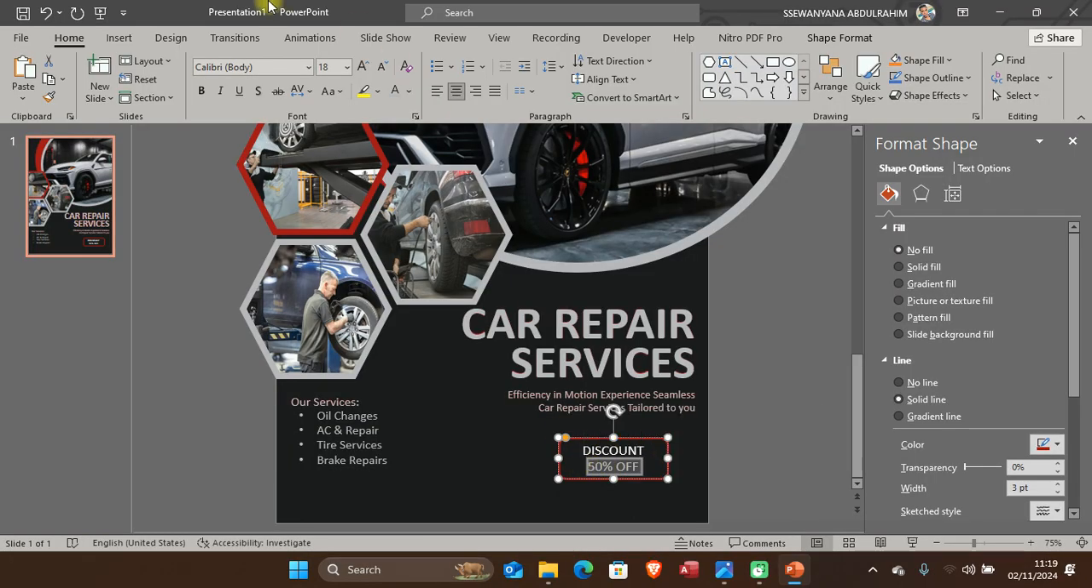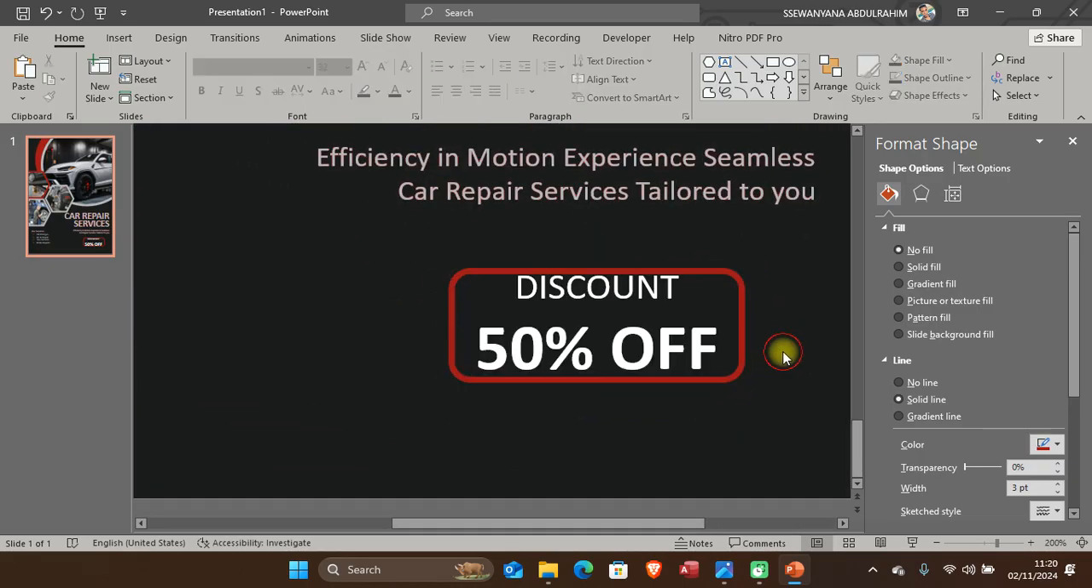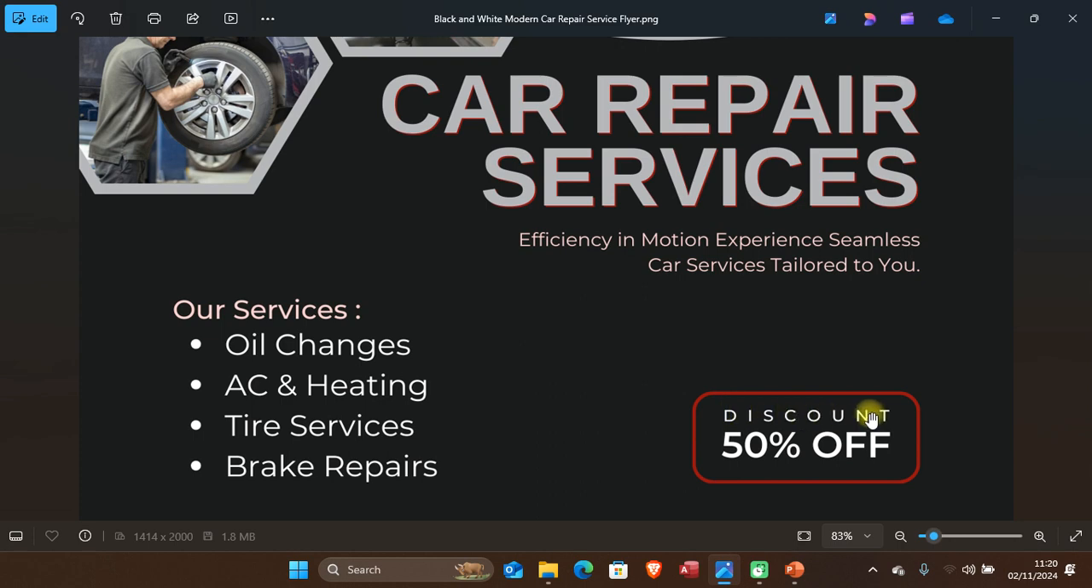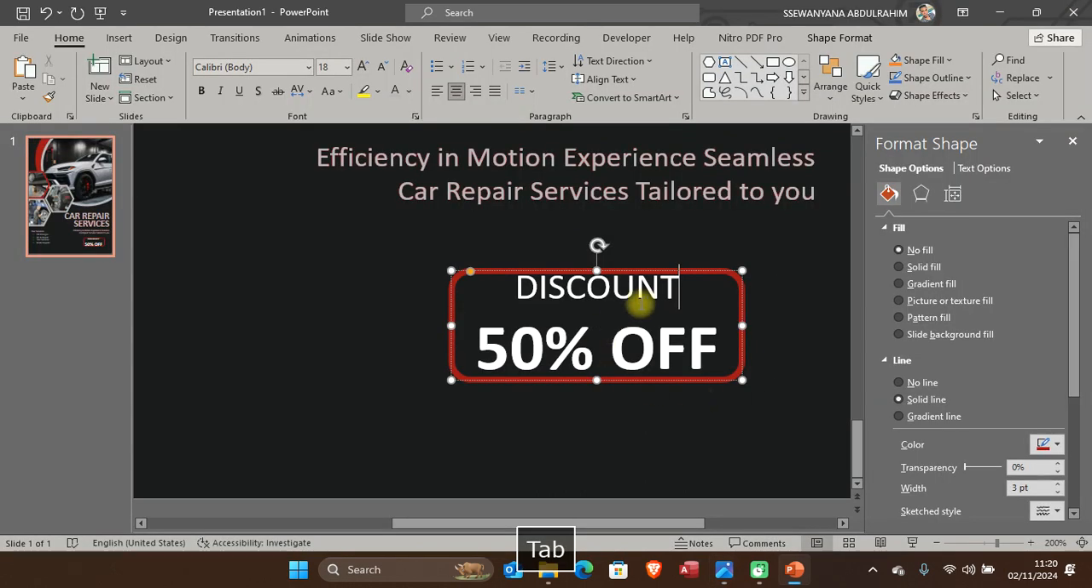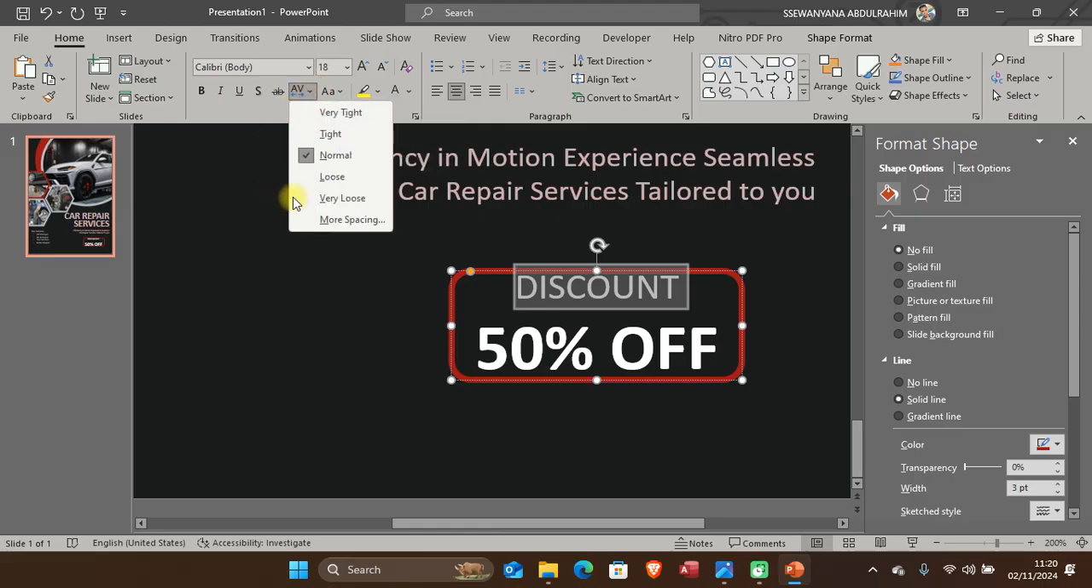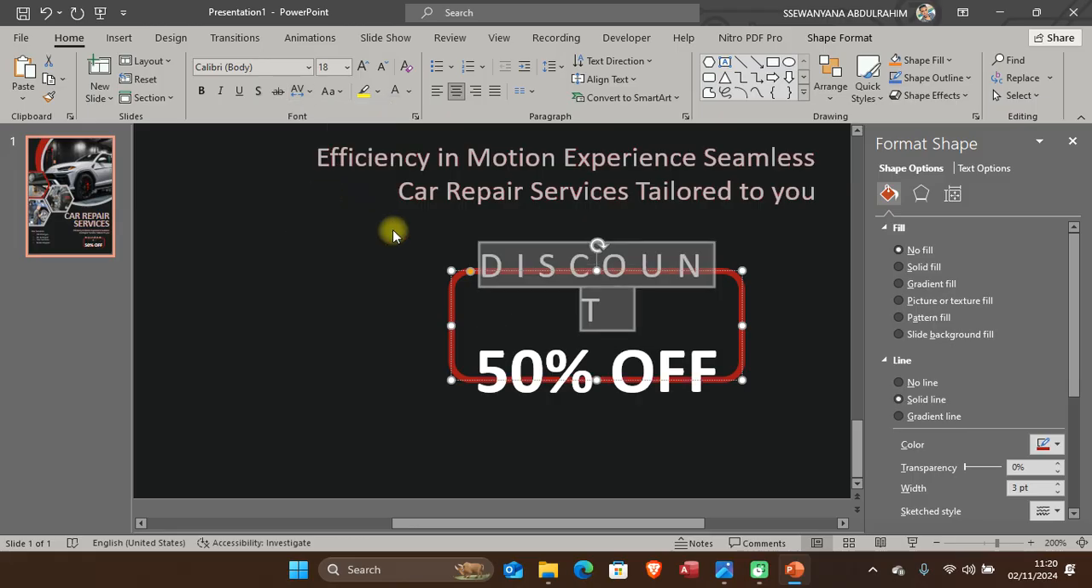I'll select it, go over, and increase it, make it bold, something like that. Now this one has some text spacing. To do that, you are going to select it. Under the font section, there's what we call the character spacing, adjusting the spacing between characters. Click it and choose Very Loose.